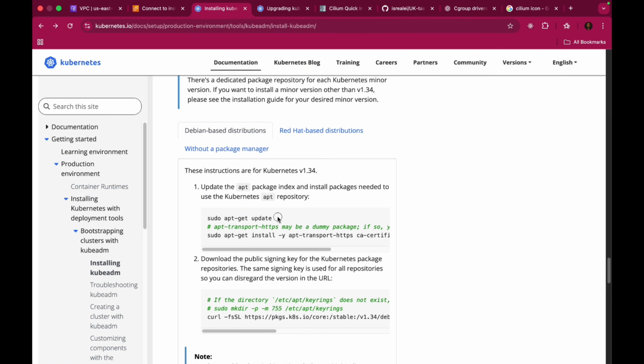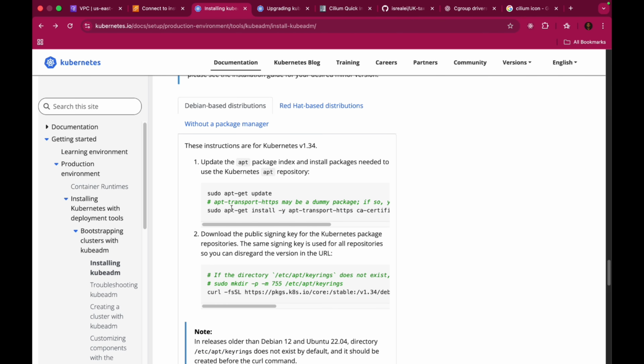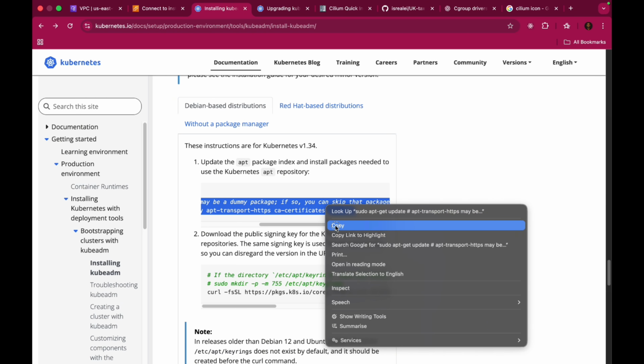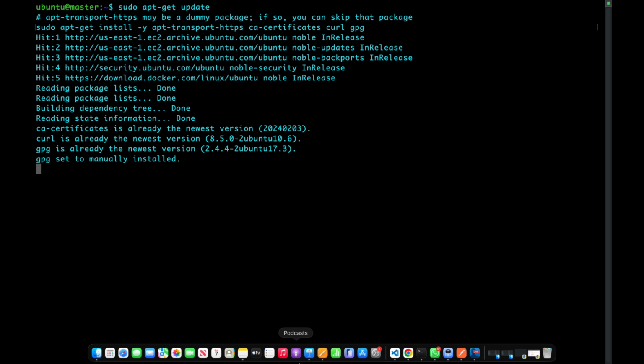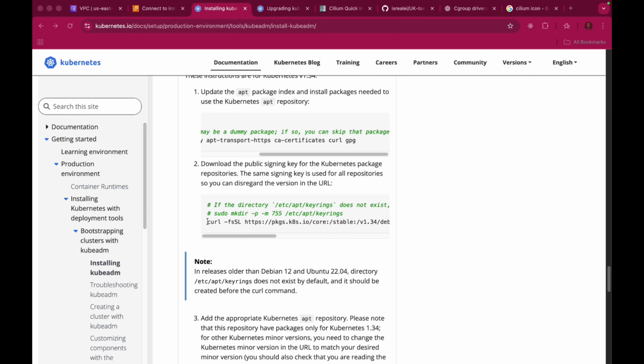We need to update the package repository, and we need to download the GPG key to confirm that we are downloading from a trusted repository. So let's take it one after the other. Let's copy this entire command here, click on copy, go back to the server, the EC2 instance, paste it, and hit enter. While that is installing, go back again and copy this command, the last one here.